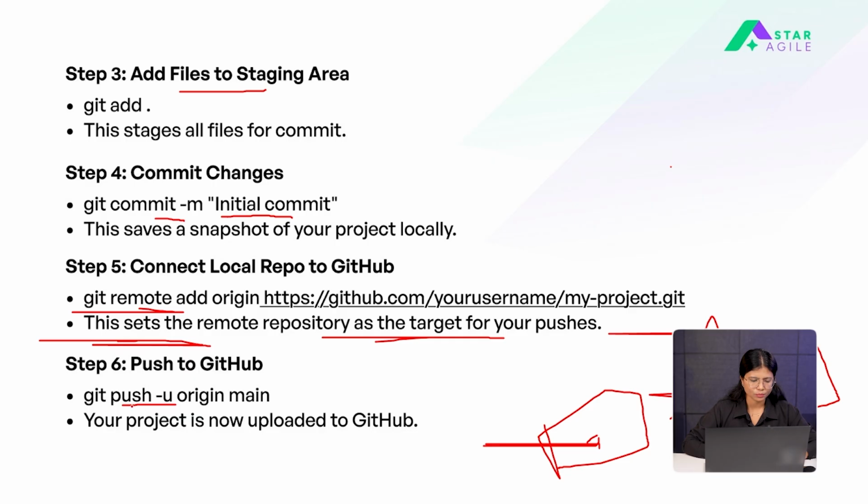So the command is git push -u. In the sense, -u means you no need to give it again and again. It's like upstream. Next time whenever you want to make changes on the main, you can directly use git push rather than giving the full name like origin or something like that. You no need to give that.